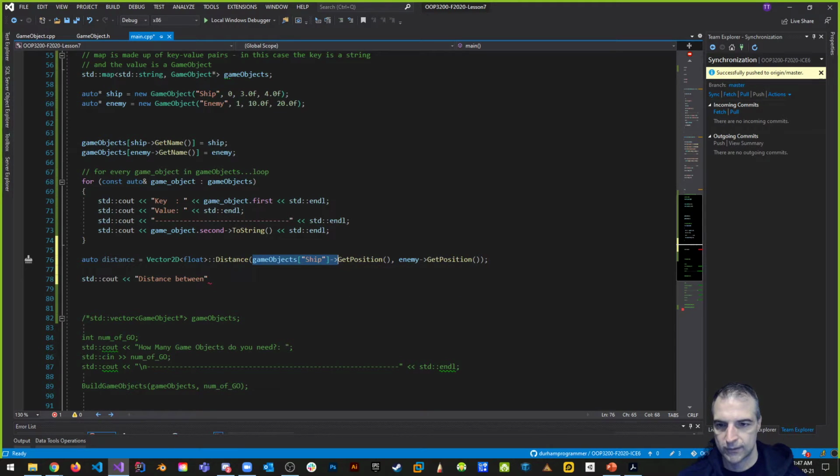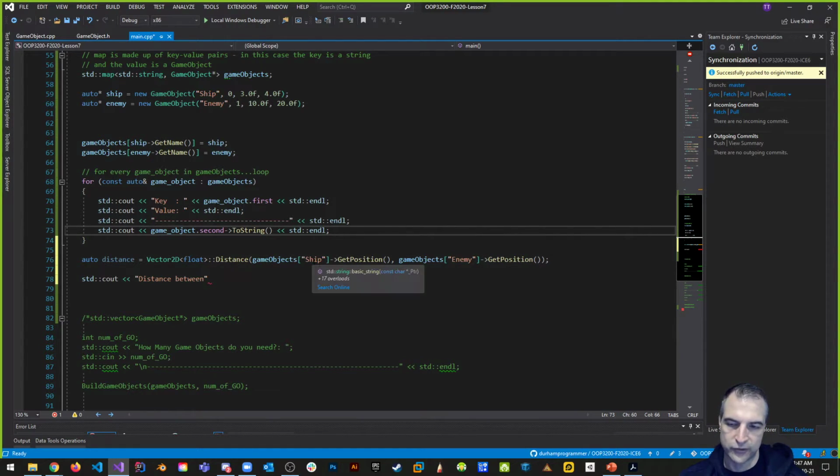As well as enemy position. Makes more sense, right? That's why associative objects like this, like maps, are awesome, because I can look at the object. It looks like a game object for me, but I can tell which one it is. The one that's stored as a ship or the enemy, right?